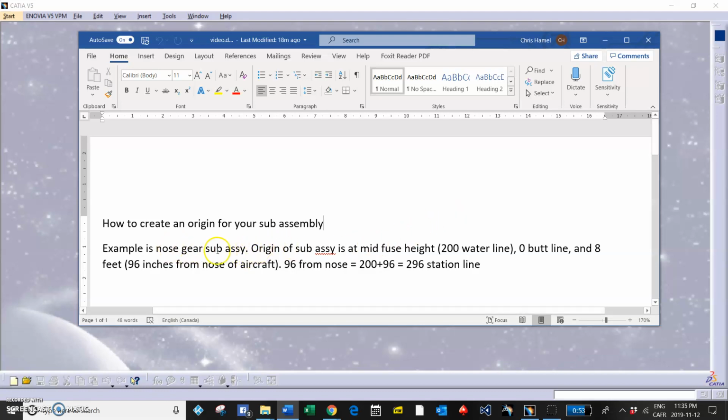The origin has been arbitrarily selected by me at mid-fuse height, which is 200 water line, that's on the z-axis, 0 butt line on the y-axis, and 8 feet, which is 96 inches from the nose of the aircraft. The nose of the aircraft is 200 inches from the datum, so the station line coordinate would be 296. That's 200 plus 96 inches from the front.